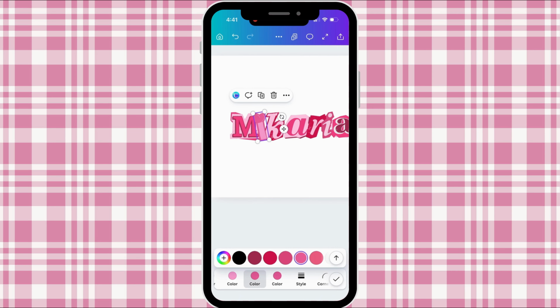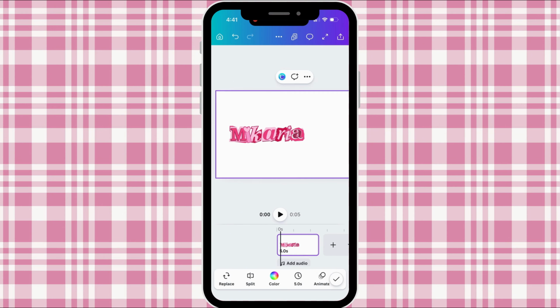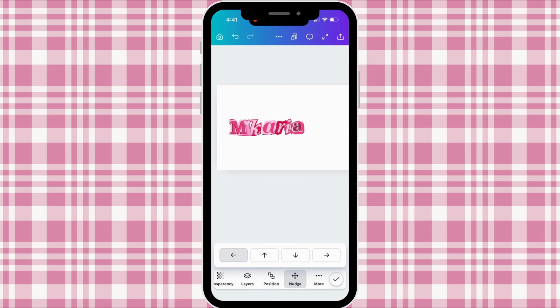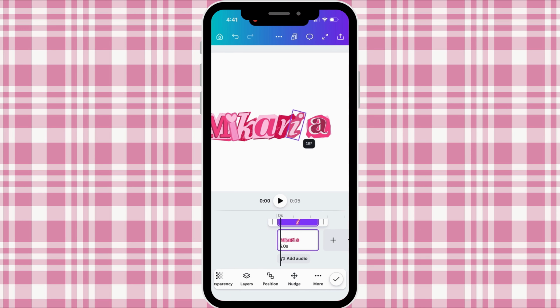And I'm also going to play around with the colors a little bit more. You're going to notice anytime you want to change the colors, you just click on the letter and you scroll until you find the option that says colors, and then you're going to choose the color you would like. Then if you want to move around anything, you're going to click this feature called nudge. It's right on the side of the position, and this has a bunch of arrows up, down, left, right, and you can just move things a little bit at a time.